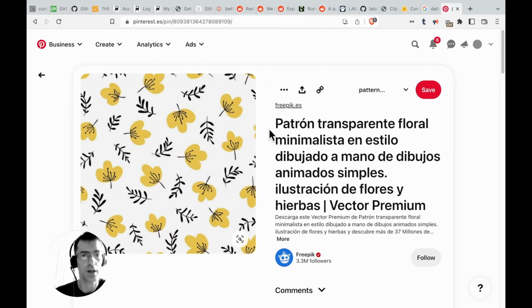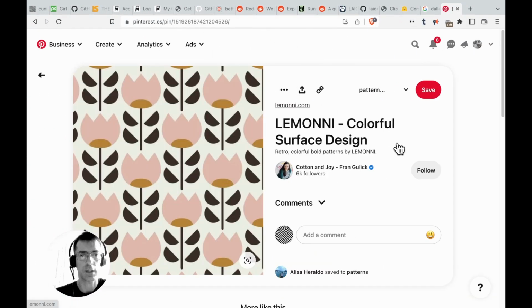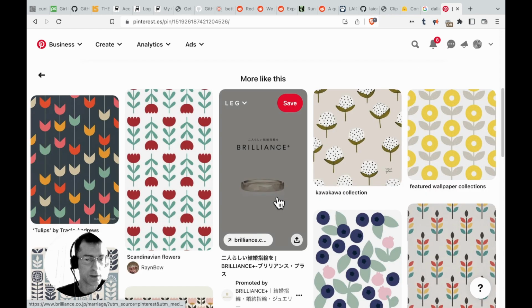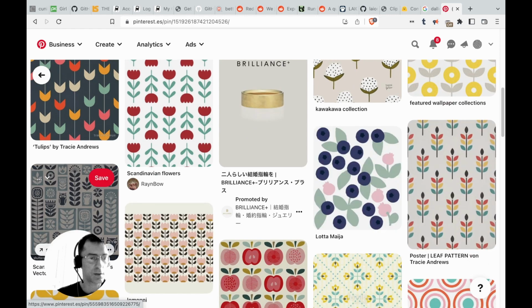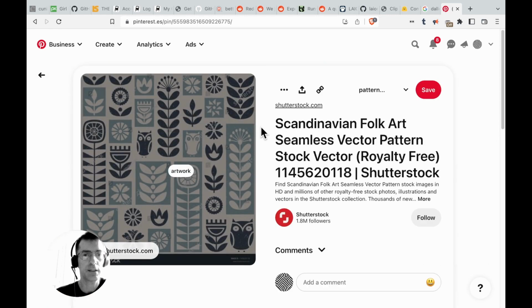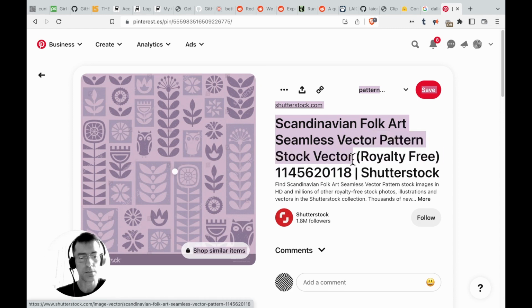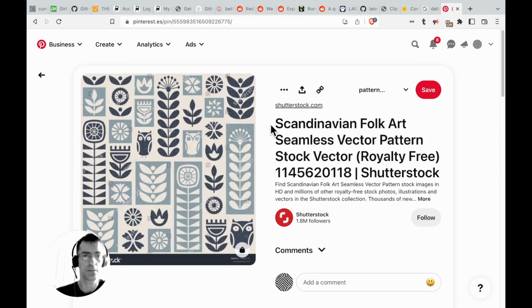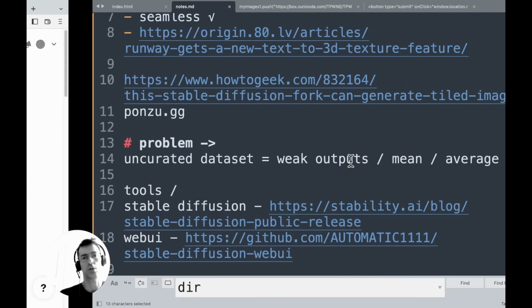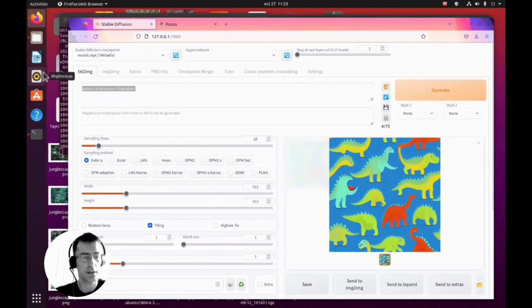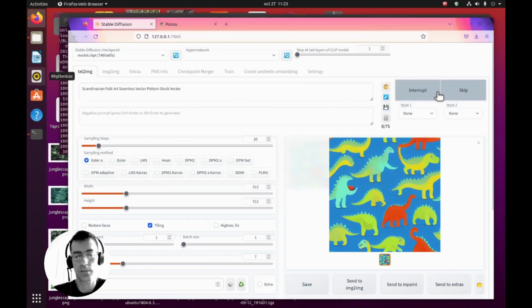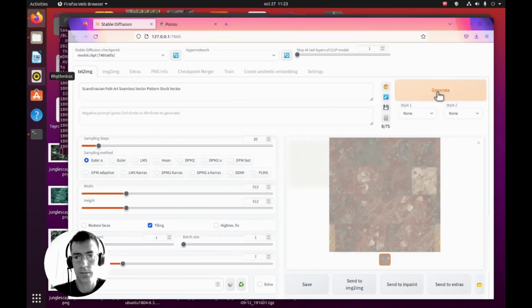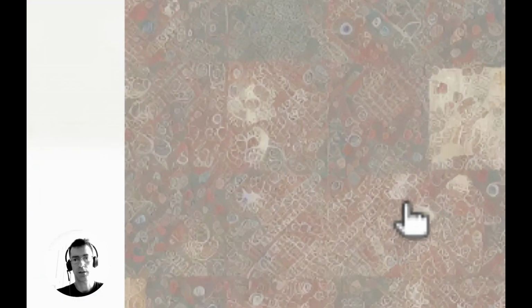So let's try it with this is in Spanish design. No, let's find something a bit more descriptive. Floral wall paper collections, Scandinavian folk. Okay, this. Let's say if I say something like this to the tool, right? So I go on and I say, make me Scandinavian folk art seamless vector pattern stock vector. No. You see, so it's not there.